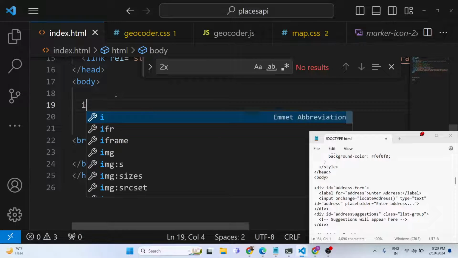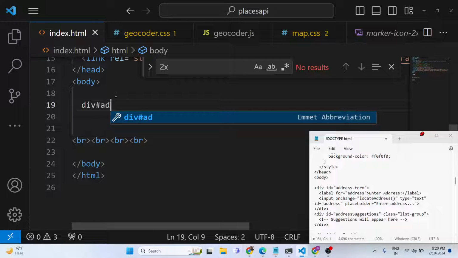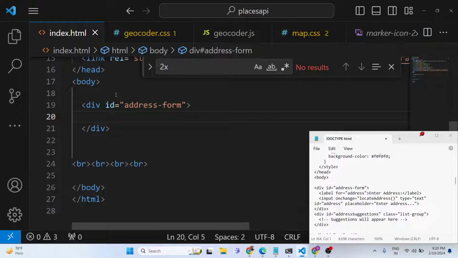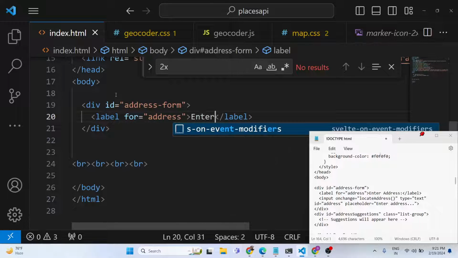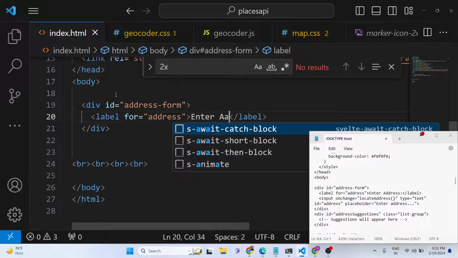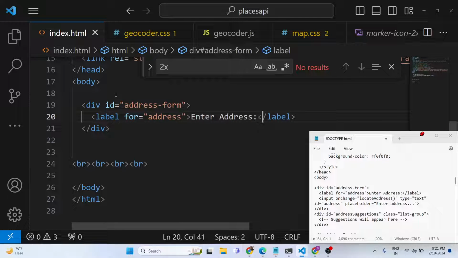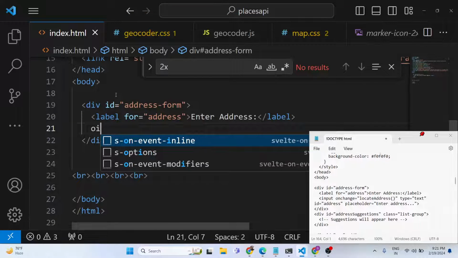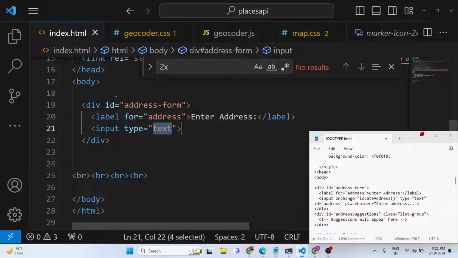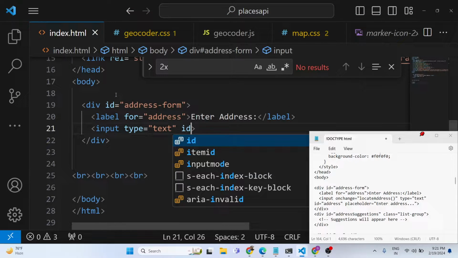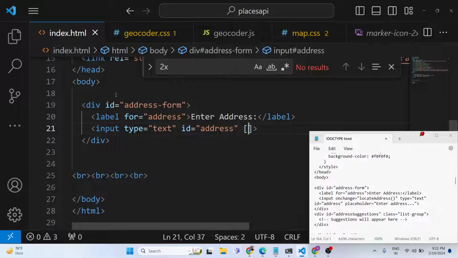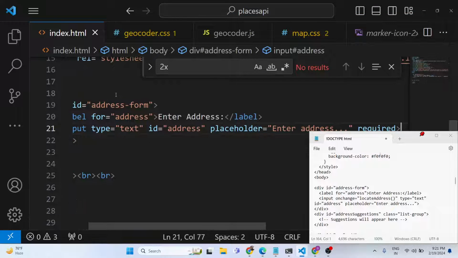We will have basically this div tag, which we will give an ID of address form. So here we will allow the user to actually write the address, enter address. This will be the field where the user will enter the address. So this will be an input field, input type text. We will give it an ID of address, and a placeholder, simply telling the user what to write here, enter address dot dot dot. It is required.